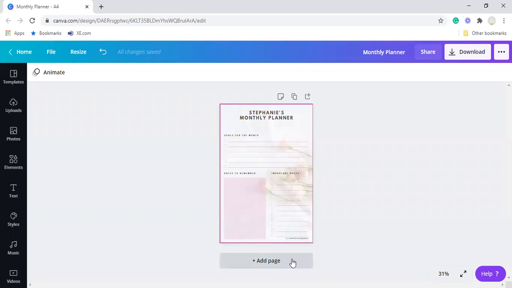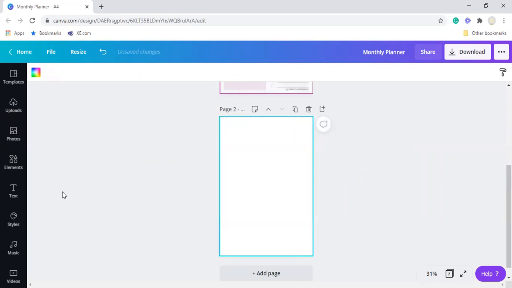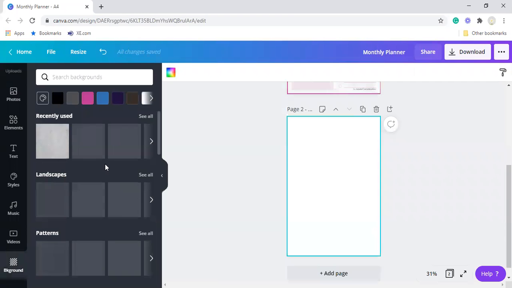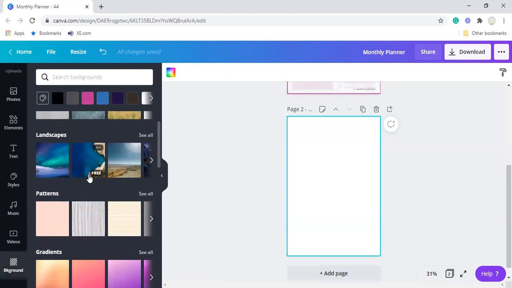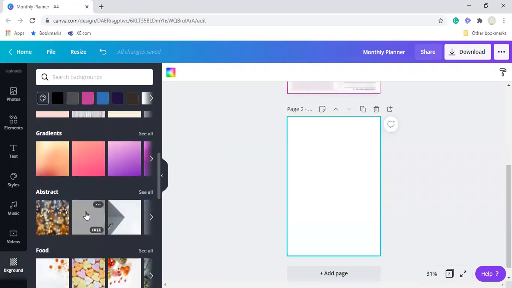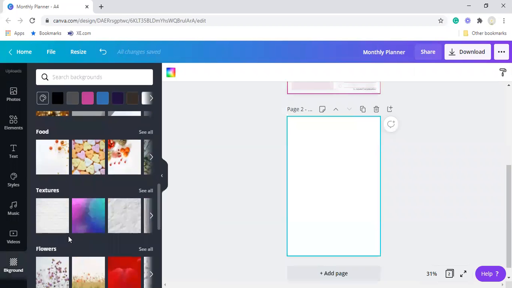Pardon me. So please, let's go ahead and do a new page. Now you can insert any background image that you want. You can insert a background itself from the background suggestions you have here in Canva. It's entirely up to you.